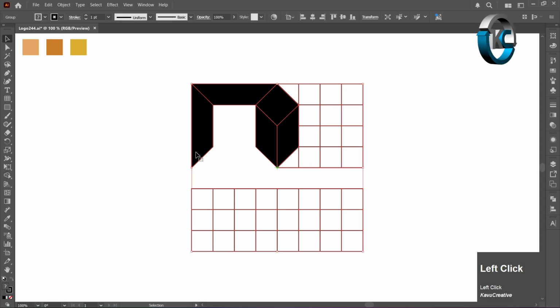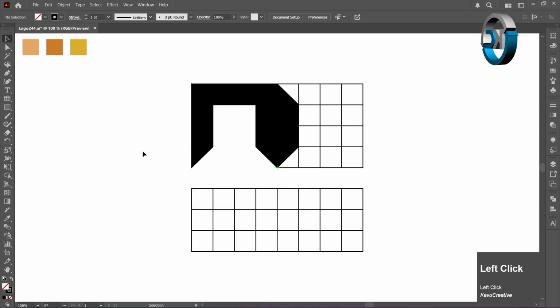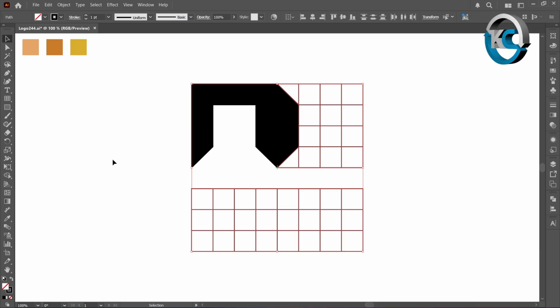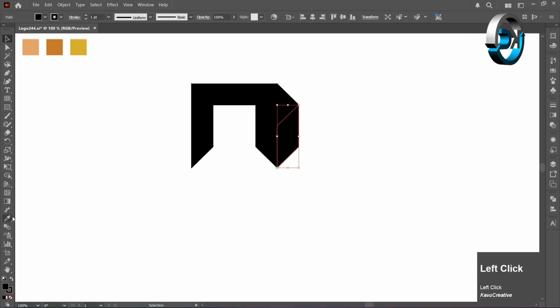Right-click and select Ungroup. Now select all, hold Shift, and click on the area we want. Then, press Delete key. Select the Eyedropper tool and change the color of every shape, one by one.